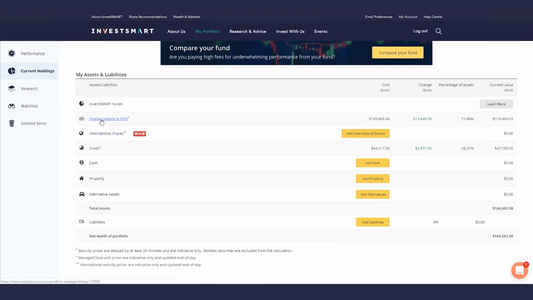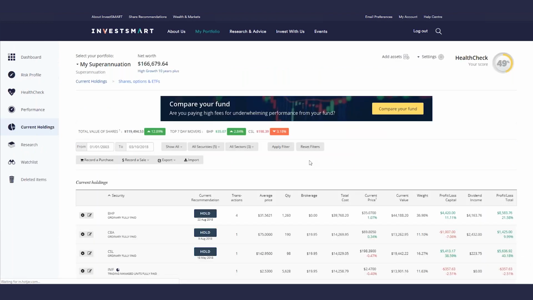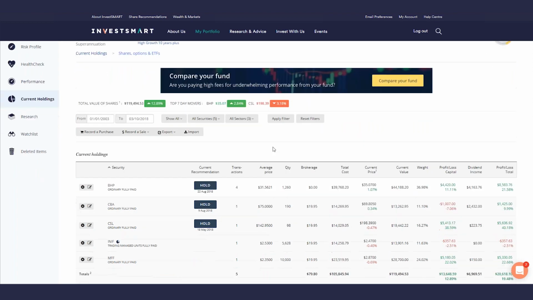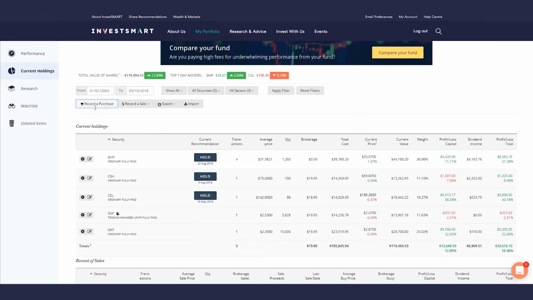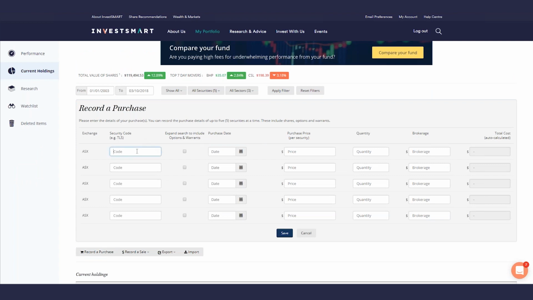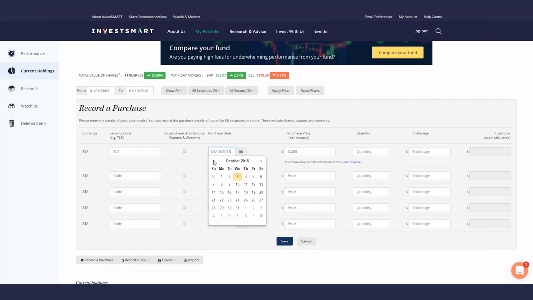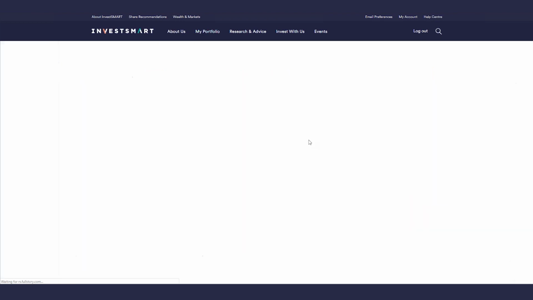So let's click into shares. Now, if I wanted to add more shares to my portfolio, I'd come into this section here and I'd scroll on down and I'd click on Record a Purchase. This will give me the opportunity to upload 5 different parcels at the one time, so a lot quicker than just adding one at a time. Now, let's go ahead and add some Telstra into our portfolio.